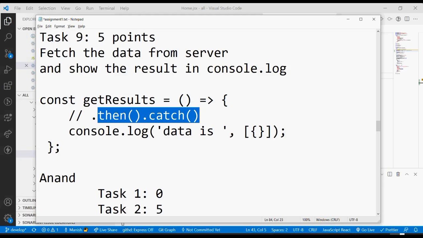Okay, I got an answer from Rakesh. Ashok, you need to fix your code. You have to use dot then and dot catch somewhere. And Rakesh has given me the answer. I feel it is correct, but let me go through it again. There is one problem. Let me see another problem.